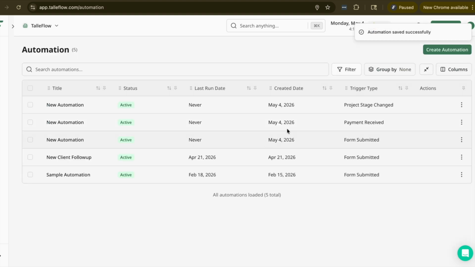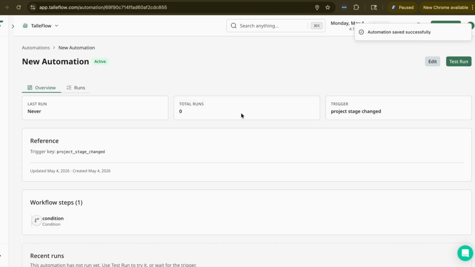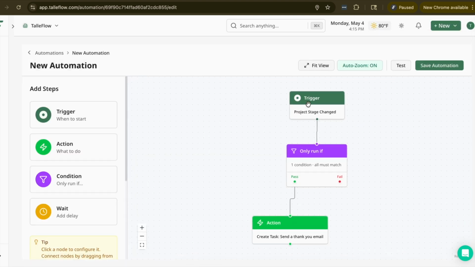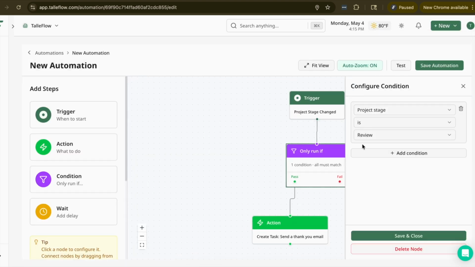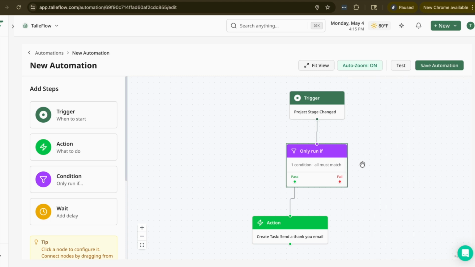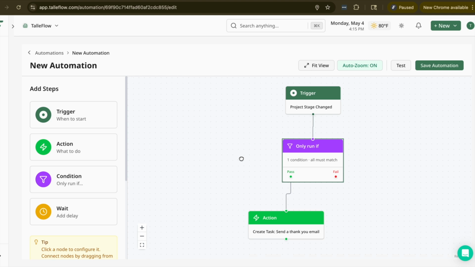So definitely take some time to explore some of the other triggers and also some of the conditions that have to do with the triggers. You'll find that there's a lot of different powerful ways where you can automate anything that's happening day to day.